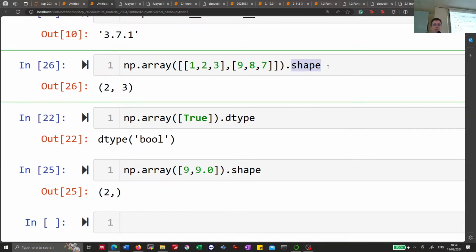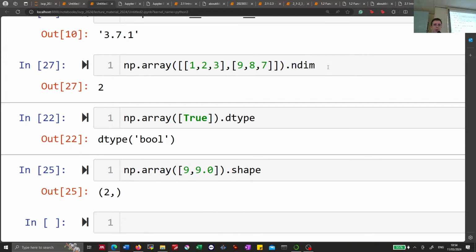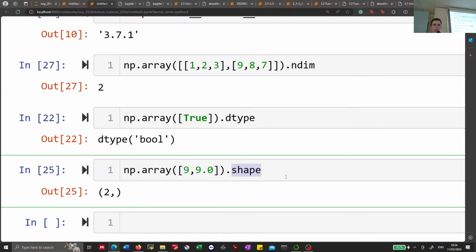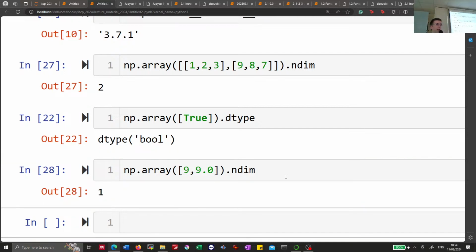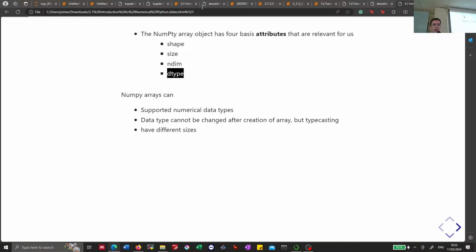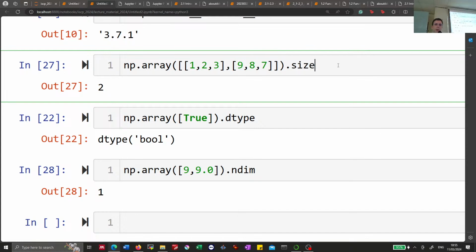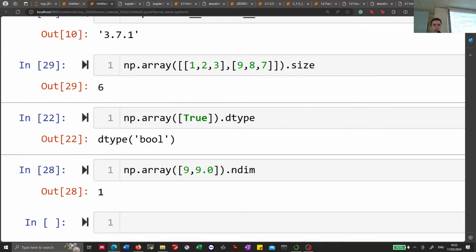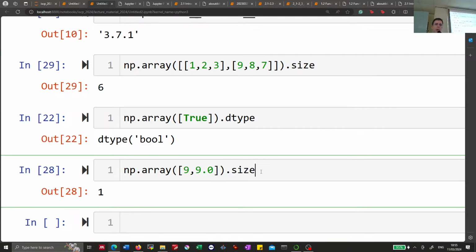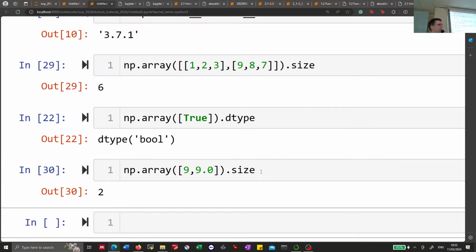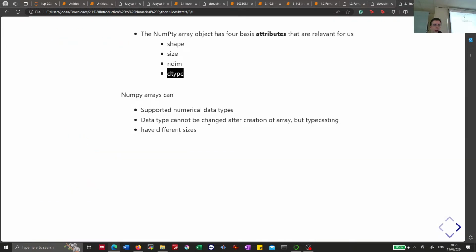What else do we have? We have ndim, the number of dimensions. I think you know this as the rank of a matrix. 1 dimension is a vector, 2 dimensions is a normal matrix, and then everything larger is a tensor. Okay, what about size? Let's test the size. Here the size is 6, down there the size is 2. This is just the number of elements in your matrix. So far so good? Very good.